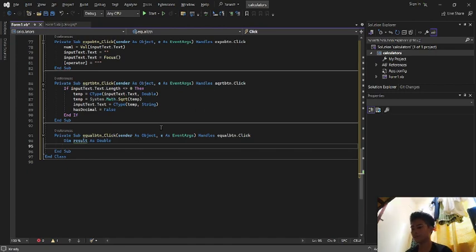With that, we're going to call on our second variable, which is num2. Then again, I'm going to get the value of the input text.